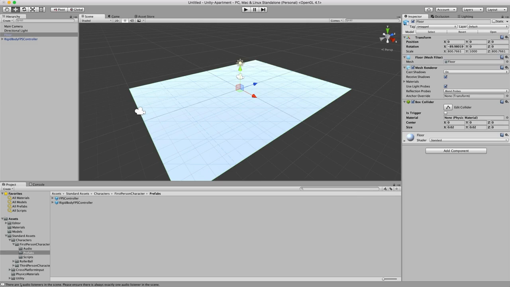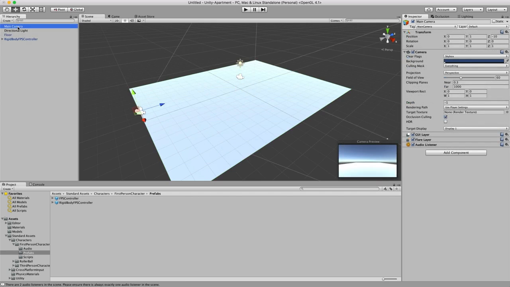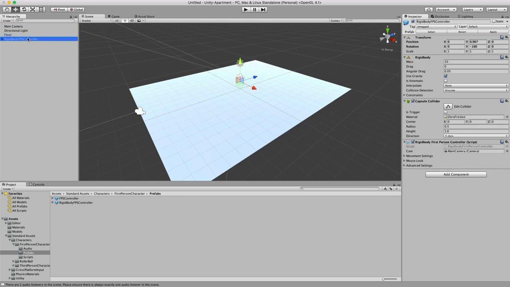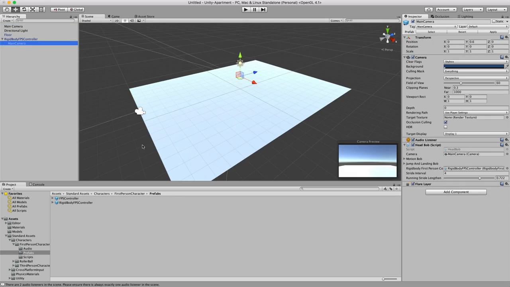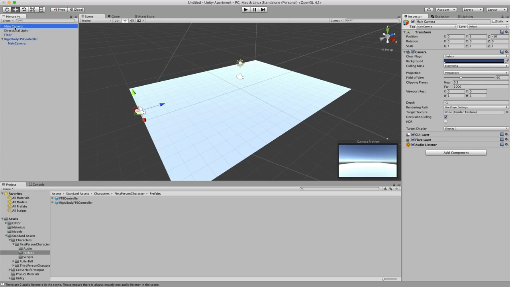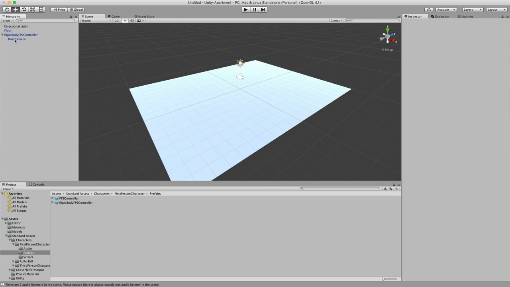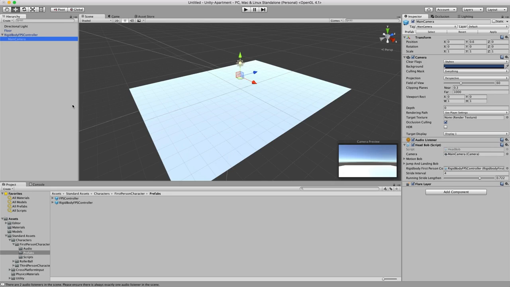Now notice down here it says there are 2 audio listeners in the scene. You need exactly one. One thing we can do is delete this main camera because it has an audio listener on it, and so does this camera as well. So that's the problem. Let's go ahead and take this main camera that came in the scene when we first opened it and delete that. Right click and delete. So now we only have one camera in the scene, and that's good.